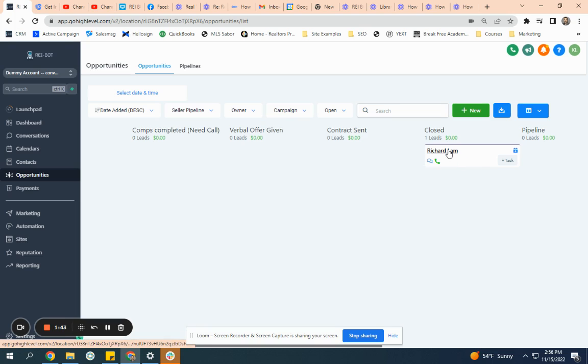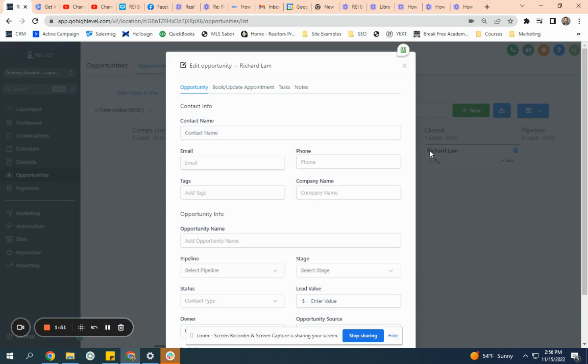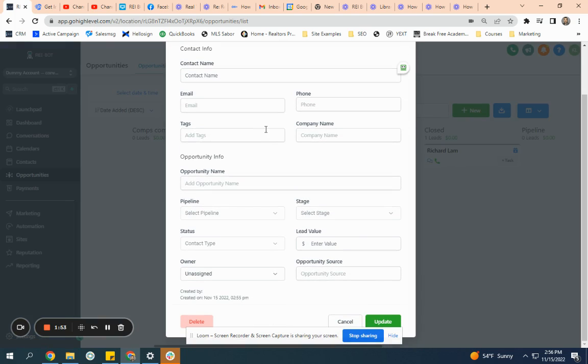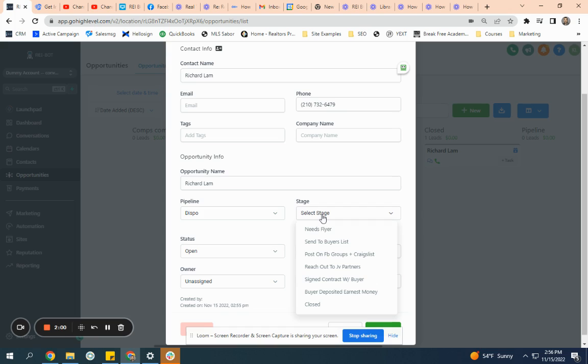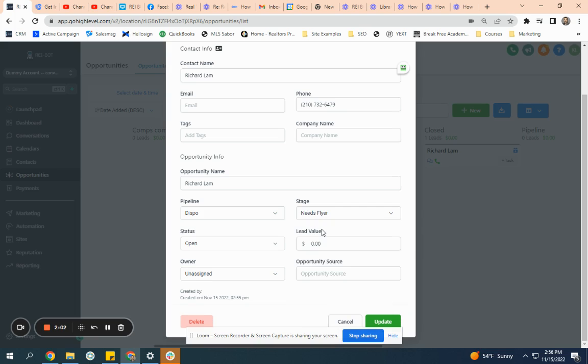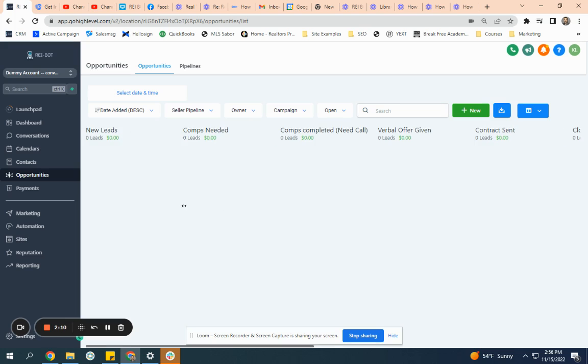What you would do then is we want to get him out of this pipeline because you're no longer working him and get him into the disposition one. So you just click him again, and wait for this to populate, and you change seller pipeline to dispo. And again, you pick the stage. For me, it's need flyer, so I'd click need flyer, update, and boom. So now he's no longer here. You're going to see he's in the dispo side.